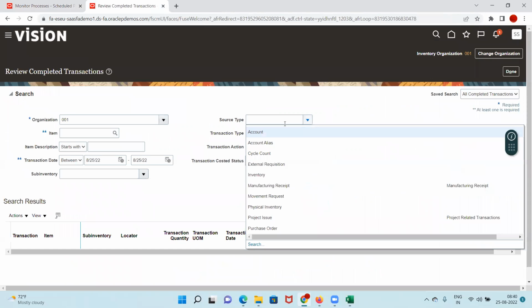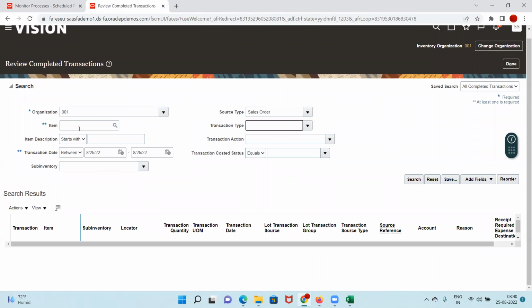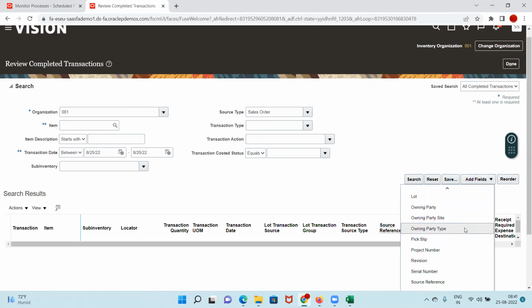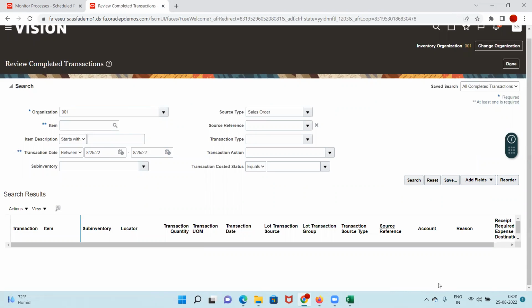Source type is sales order. You can search with item, whatever it may be, and reference. This source reference is not available, so go and add source reference. Source reference is nothing but the reference against which sales order, equal to our sales order number. Reference number, this is the one. Or you can search with item or transaction date, whatever.